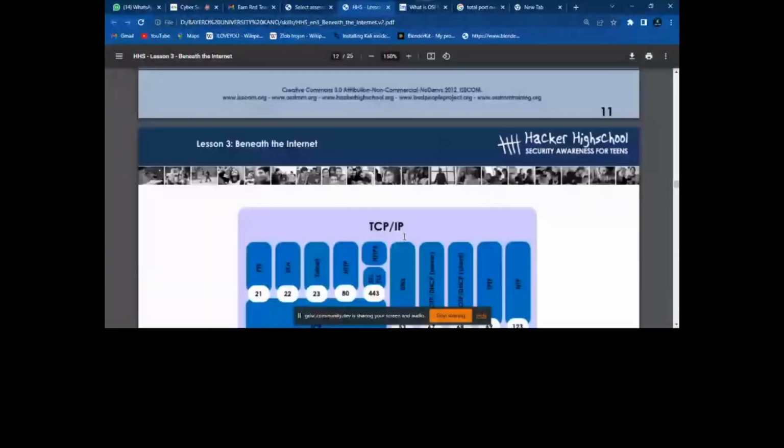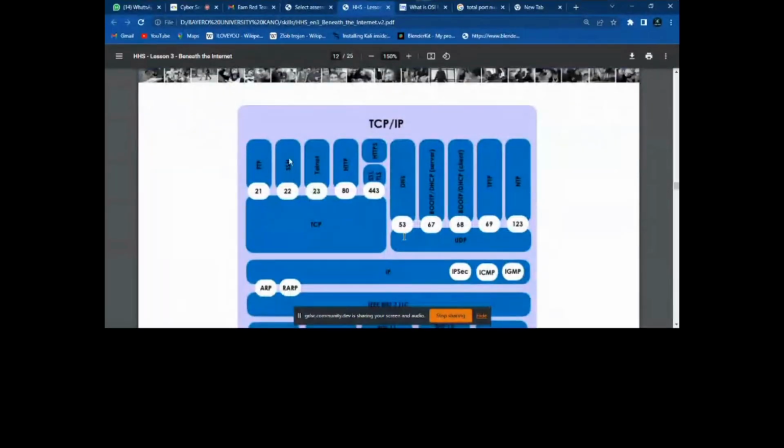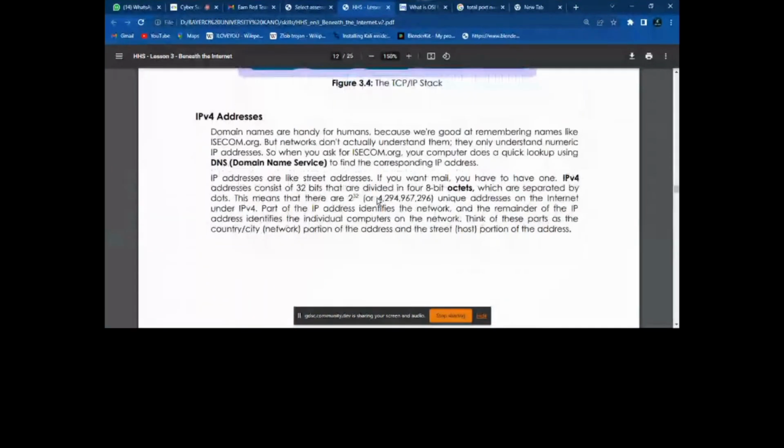So you can see most of the ports and the protocols and their ports. We have the FTP, which uses 21, SSH uses 22, Telnet uses 23, HTTP, then SSL and TLS, which uses 443. So we have IP version 4, and then we have IP version 6.